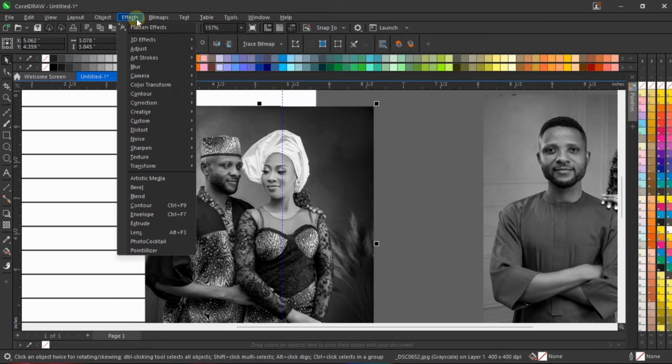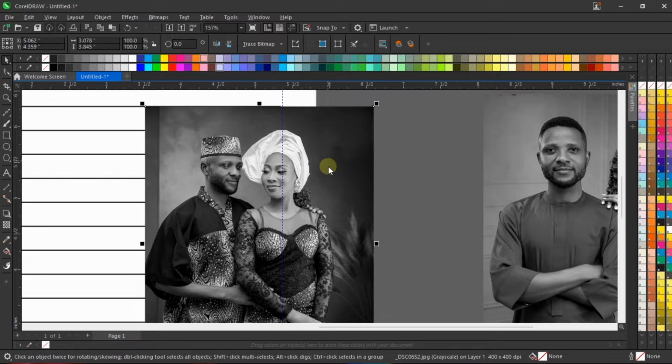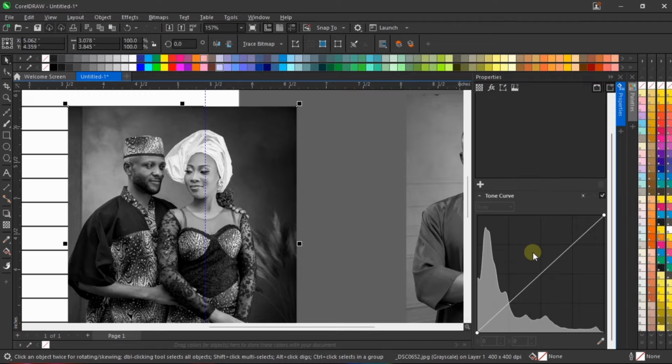So how will I do that? I'll click on my effect menu. This is CorelDraw 2024. If you're using a lower version, you can also achieve the same result. So go to where you have your adjust under effects. If you're using a lower version, you know where you adjust it. Now go to where you have tone curve. Click on tone curve. When you click on tone curve, this is what I have. Have you seen? Now the effect will be done on this image.